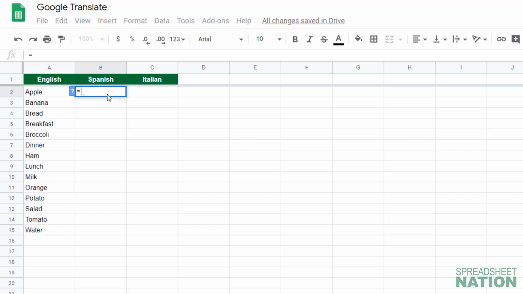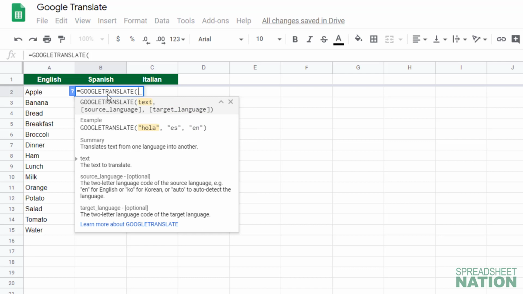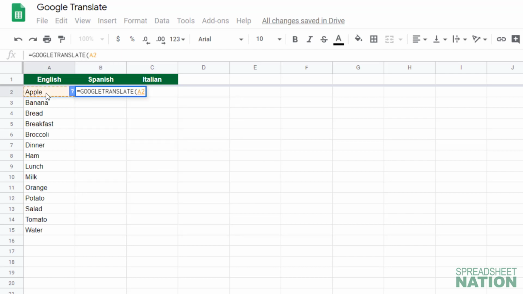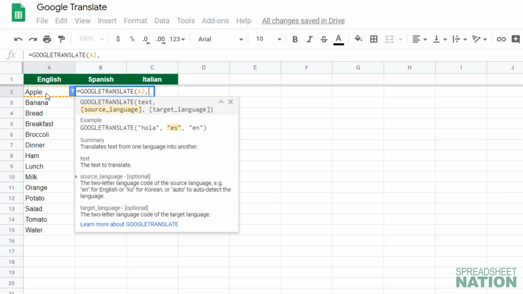To do that, I'm going to type equals and then Google Translate. You can see by the little screen tip here that the first thing we need to give it is the word or phrase that we want to translate. In this case, we'll reference cell A2. The next thing is the source language, which is the language that the original word is in. Now, this function uses ISO codes for languages that we'll get into a little bit later, but I know that the code for English is EN.